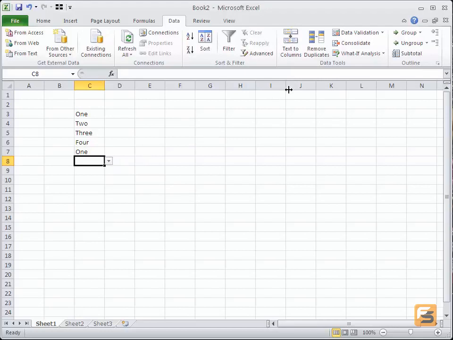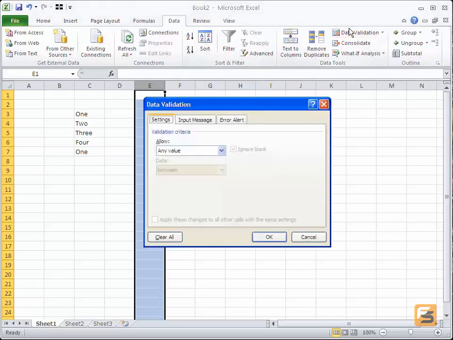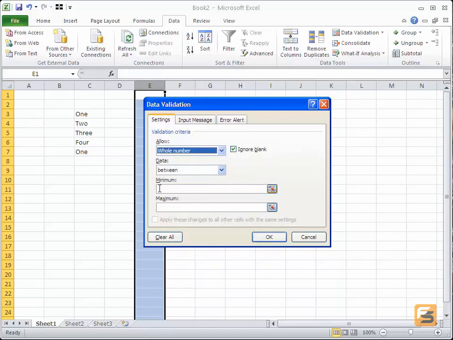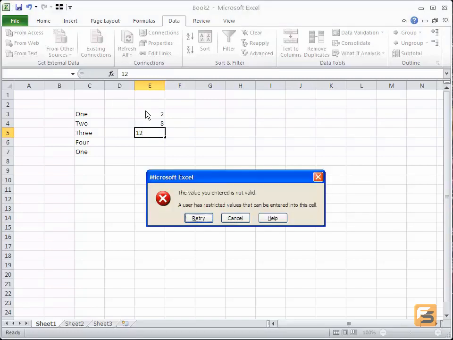Once again, I'm going to highlight a column. This time, column E. I'm going back to data validation, back to the same screen. This time it says any value, but instead of choosing list, I'm going to choose a whole number, and I'm going to say that I would like that number to be between 1 and 9. Again, click on OK. Now as long as I type a number that's between 1 and 9, nothing happens. If, however, I type in 12, which is outside the range, now I get an error message saying that the value I have entered is not valid.